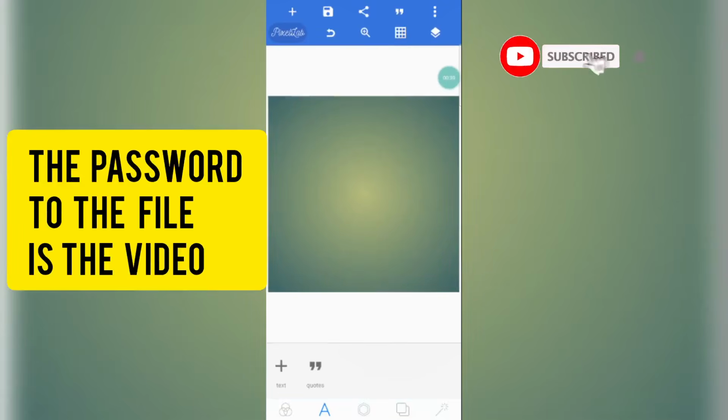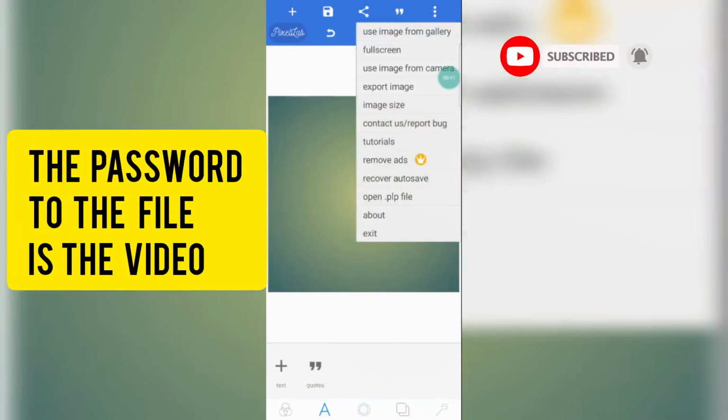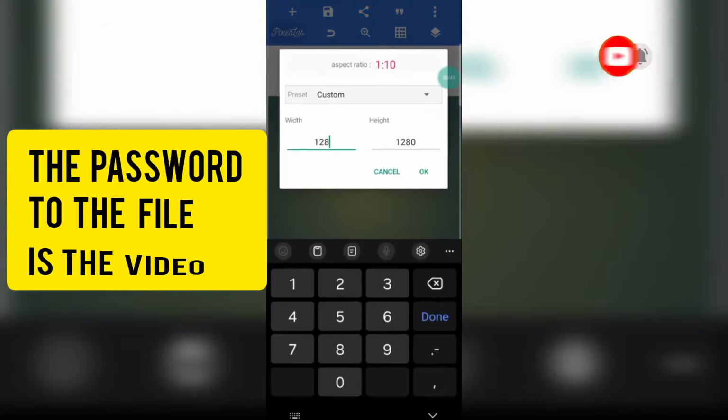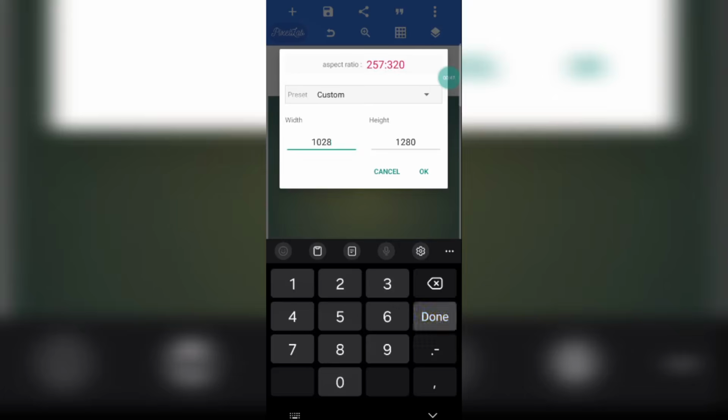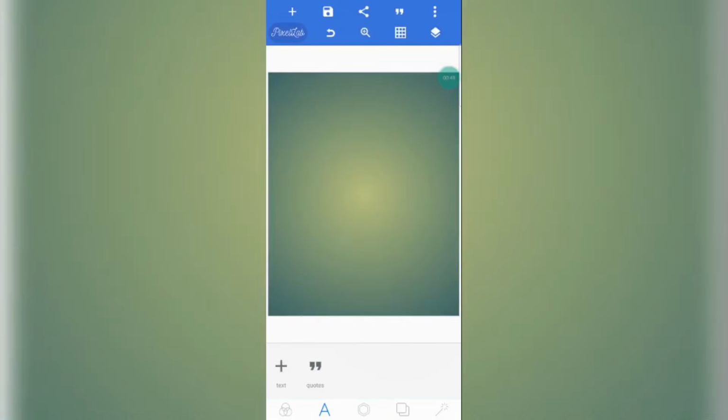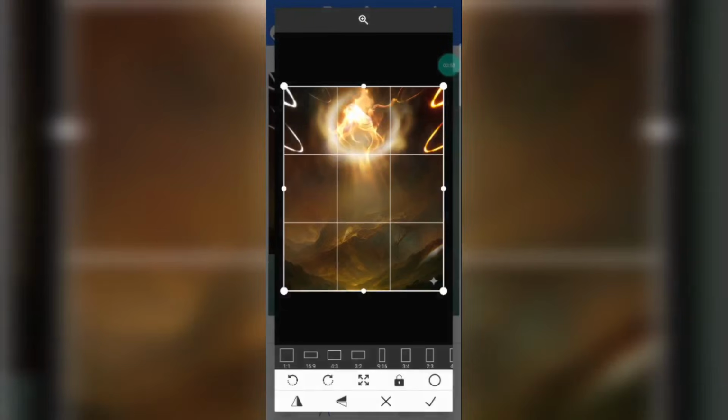So guys, first thing first, click on this icon at the right top corner of your phone. Go to image size, change it to 1028. Click on your good icon. Beautiful. Now let's import the background of the church flyer design.